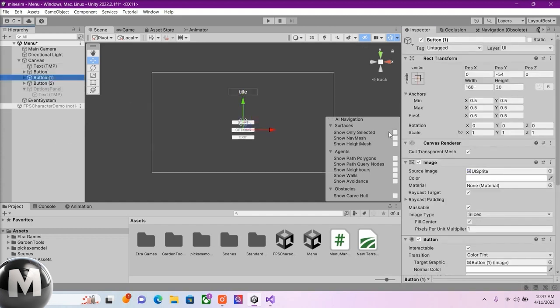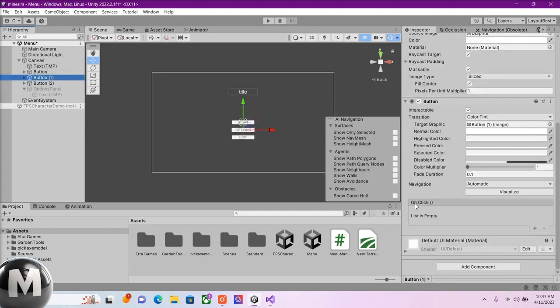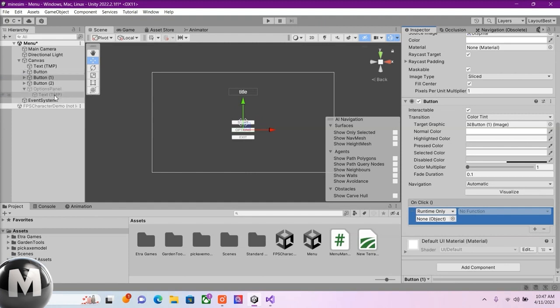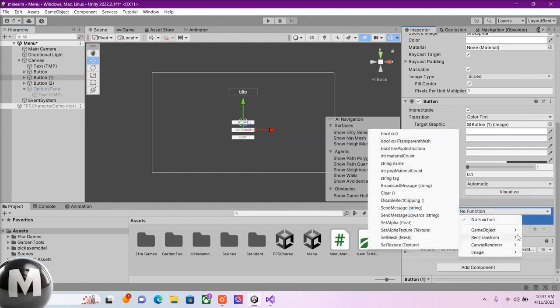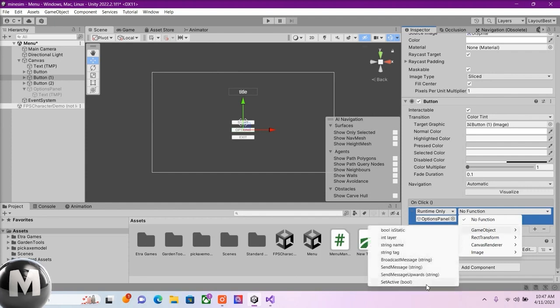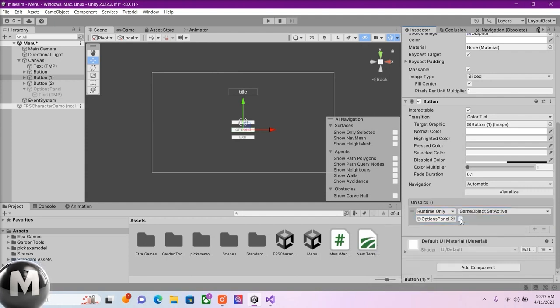Inside of our button, right here in on click, we will drag in our options panel and then add in the function, which will be GameObject.SetActive. I'm going to check this. So now this will open up our options panel.